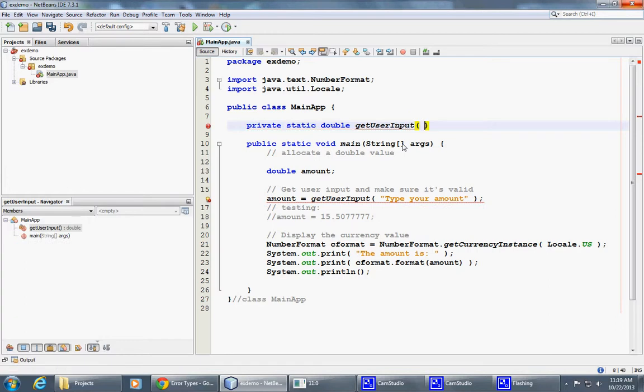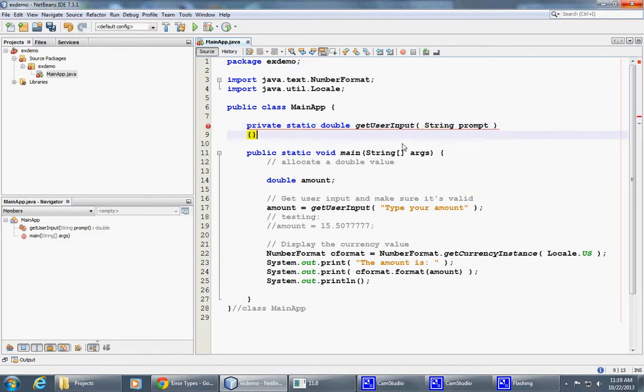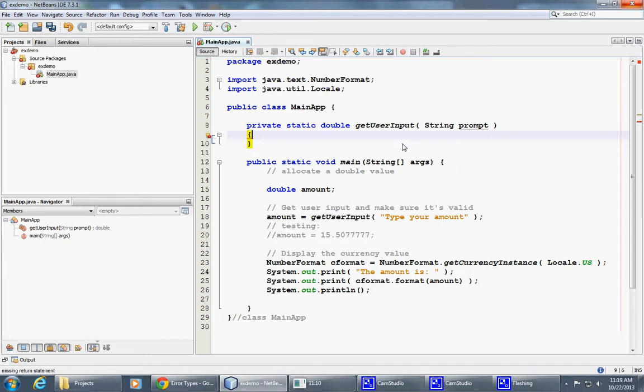And get user input takes a string as a parameter. And we'll say prompt, right? Because we want this to control. So we'll have a couple of versions of this today. First version of it might look like this.